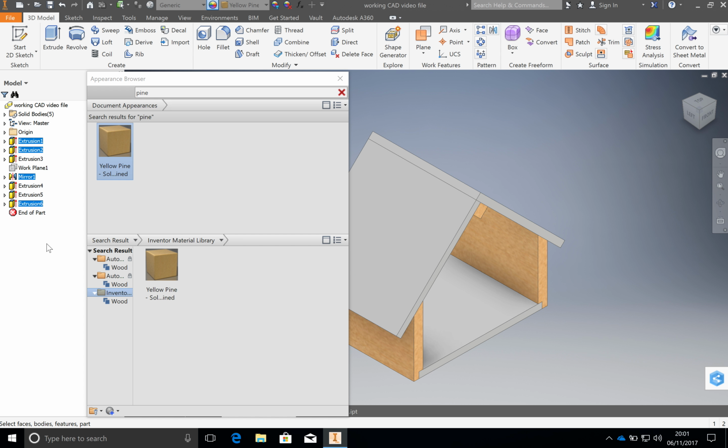I would then click off of that, so none of those extrusions are highlighted, and then search for plywood, but what we have on here for plywood is not very good. But the plywood we do have is birch faced. So I'm going to search for birch there, and we do have this, which looks quite good.